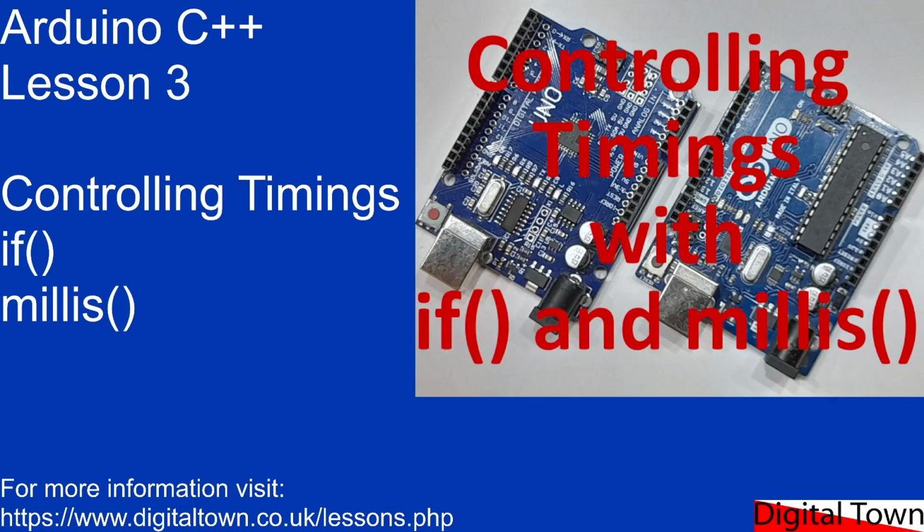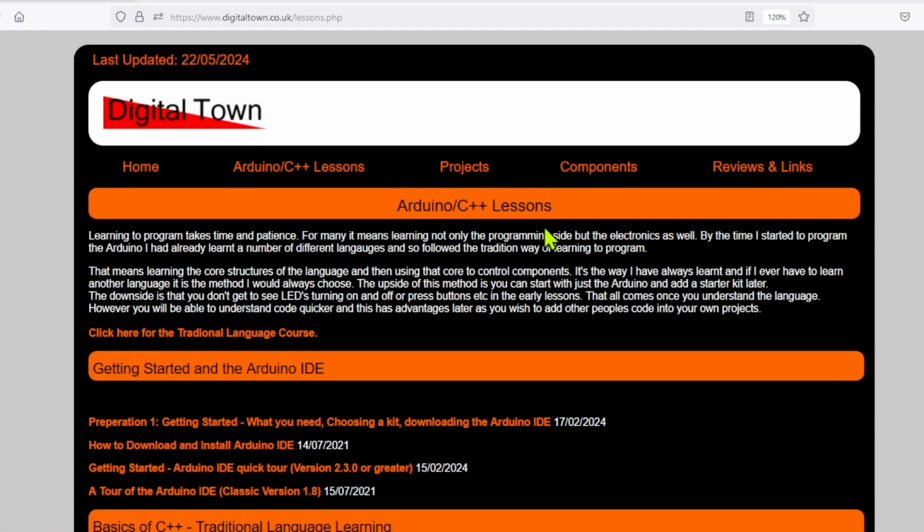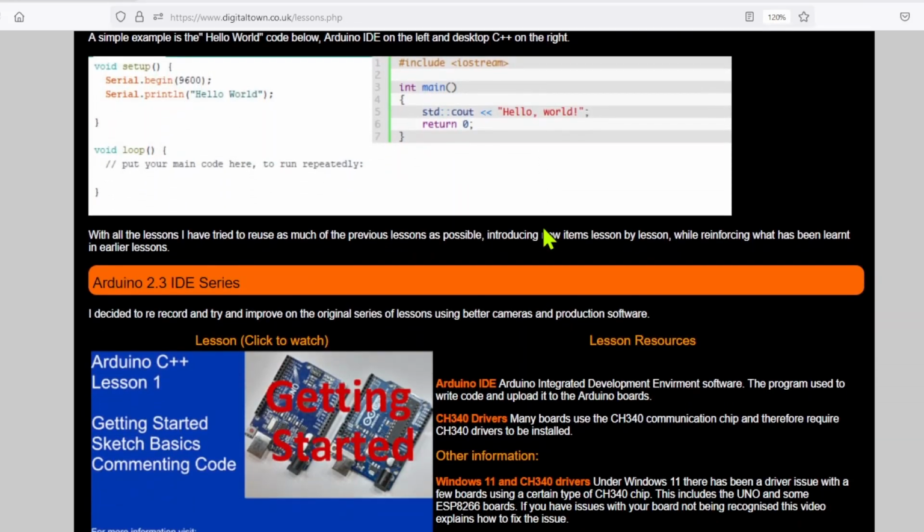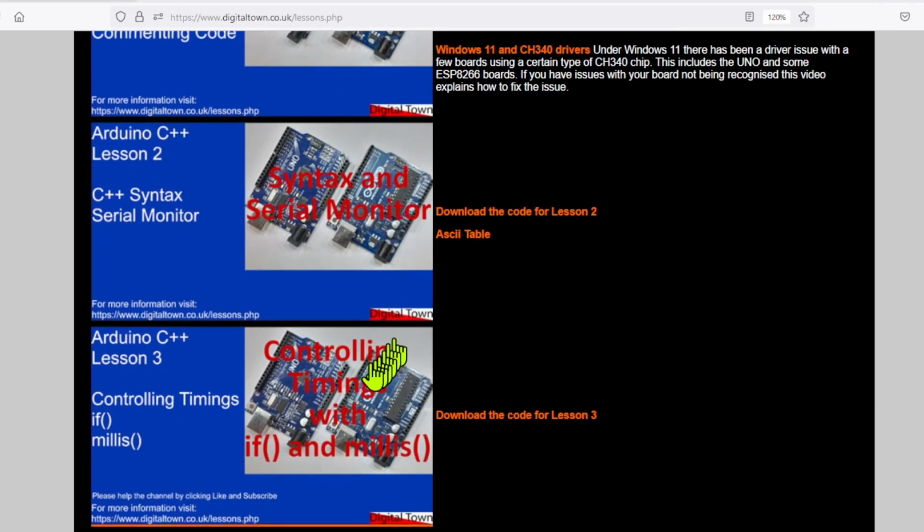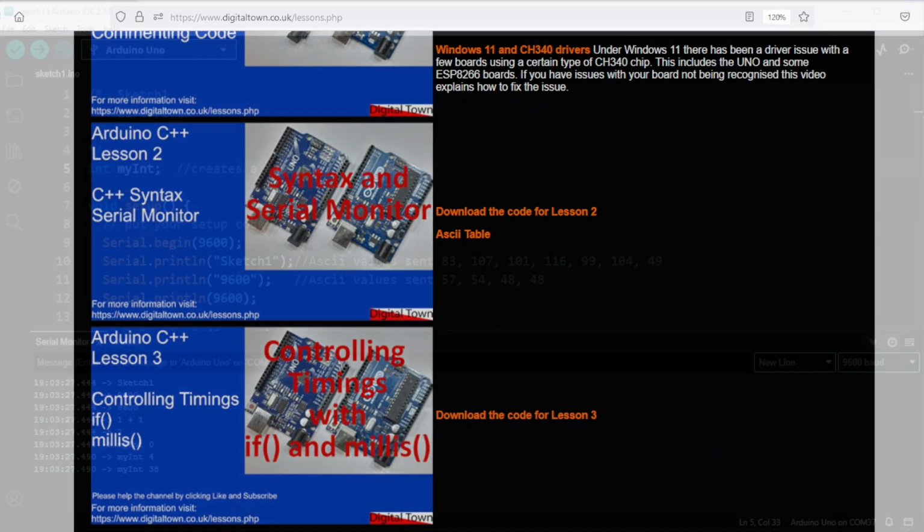Welcome to lesson 3 of this Arduino C++ course. Today we're going to be looking at the subject of controlling timings. As always, the code will be available on the lessons page on the Digital Town site, and as you can see, it's controlling timings with if and millis. Just click to download the code.